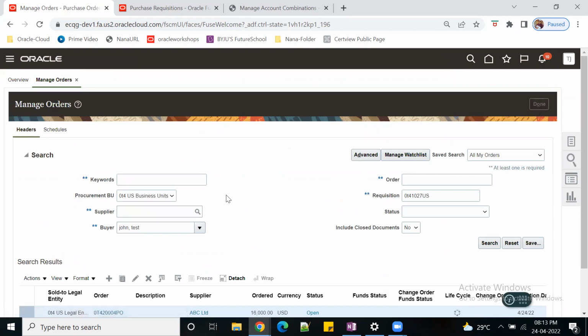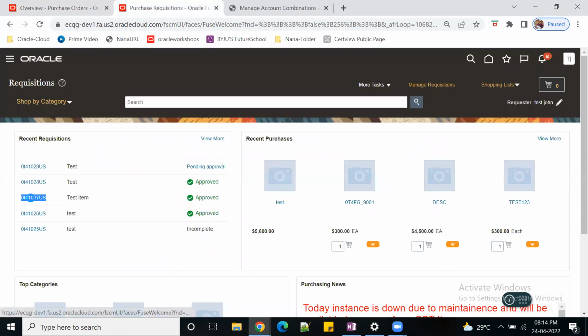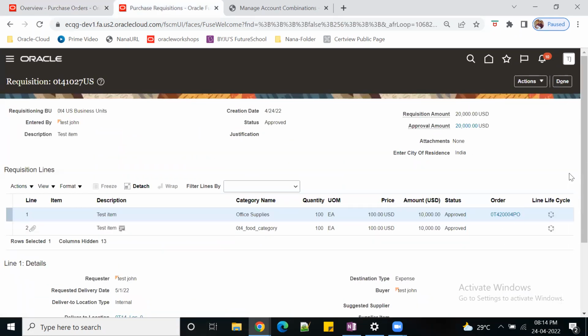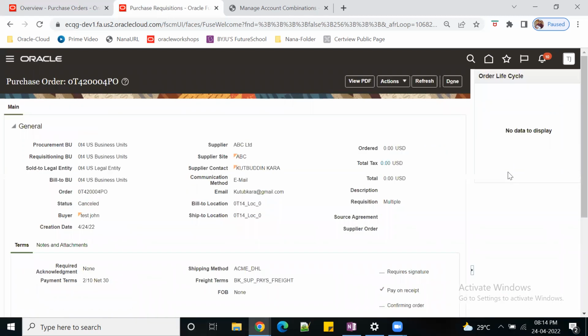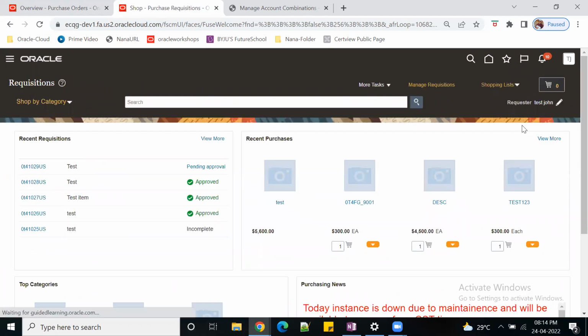So in order to check that, go to the PR directly, open this. 27, am I right? So if you see here, this is cancelled. Once it's cancelled, the order life cycle will show blank. And the second item is not the one which we have taken from 27.